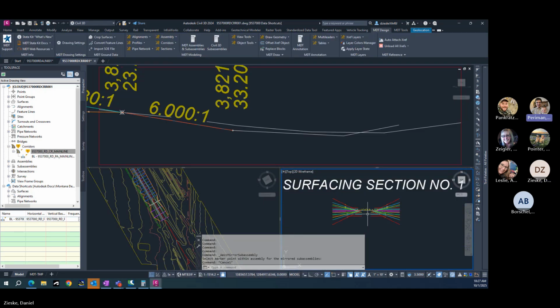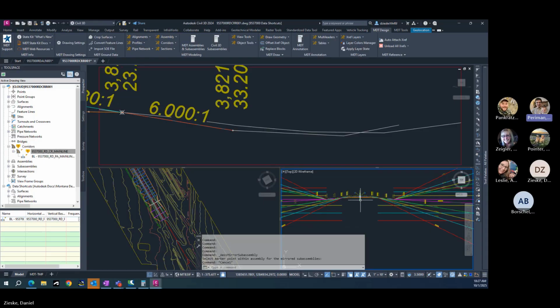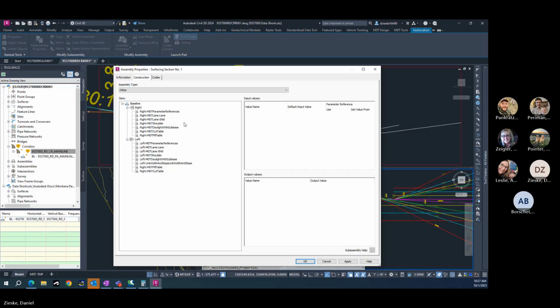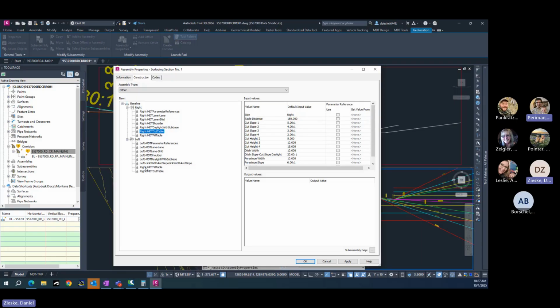Perfect. And then go into your assembly properties, and then we'll go to your cut table. Oh, you're going to want to change the left side that's named right, change that to left. That's one of the downsides to mirroring. And then just make sure those parameters match your cut fill tables.